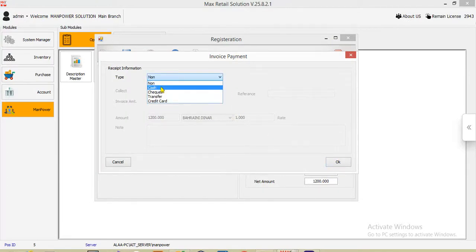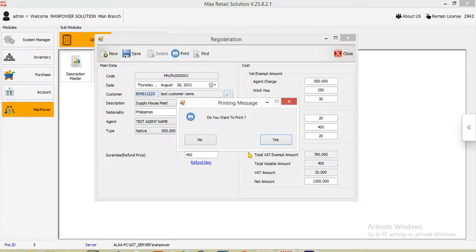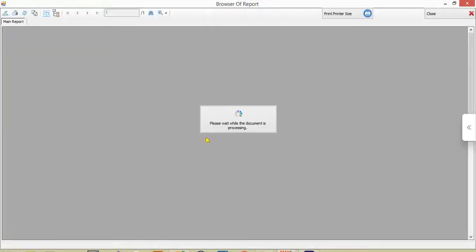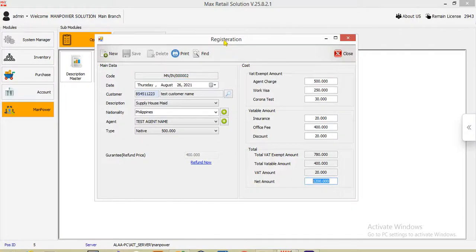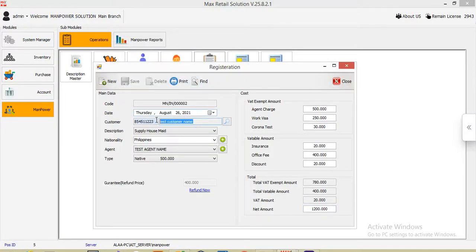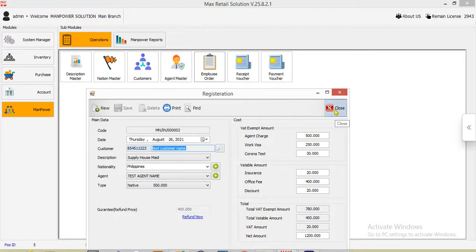If he pays something, maybe he pays cash, for example he paid 250 BD cash initial payment. I can write a comment here if I need to write something and press OK. Do you want to print the invoice? Yes. This is my tax invoice, all the numbers come, your company name, all information comes here, or the registration request details. Now this is the registration request for the customer side, but when I press post, this one is already going to the agent record. How can I check my agent record?